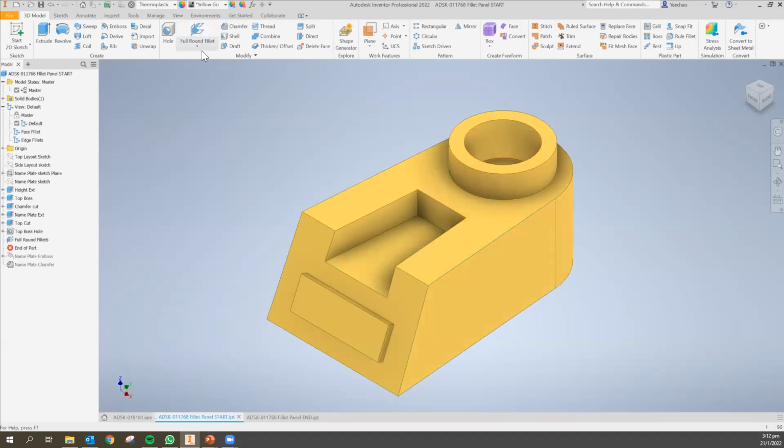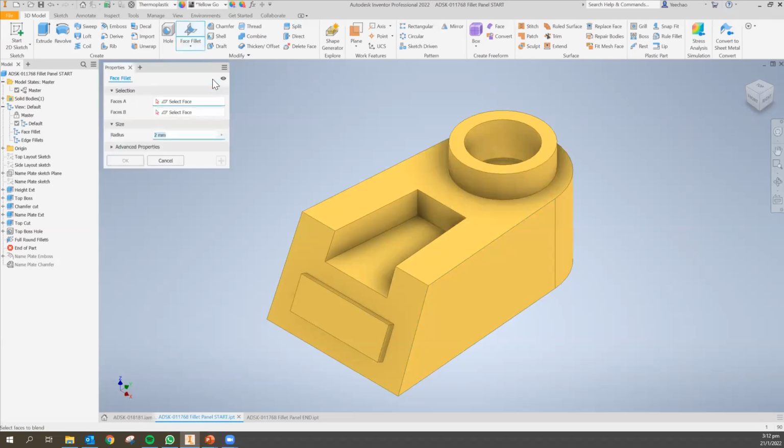Okay, let me demonstrate doing face fillet, choosing two adjacent planes. There are two here. This is the fillet radius. You could still change the radius later. So now I'm going to do a fillet here. I choose this and this face. Let's go for 2. Okay, I'm going to click OK.